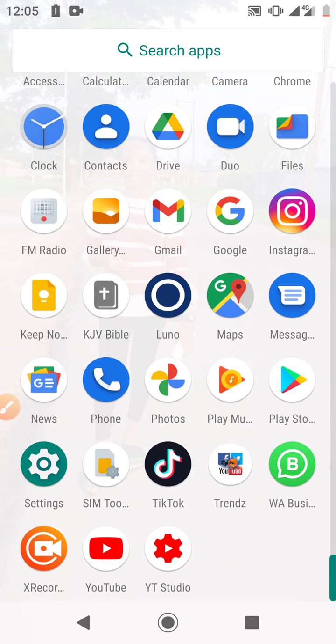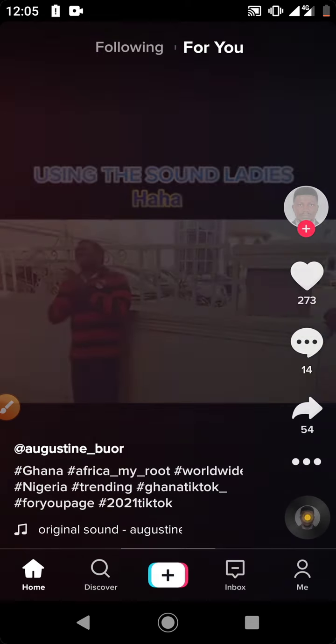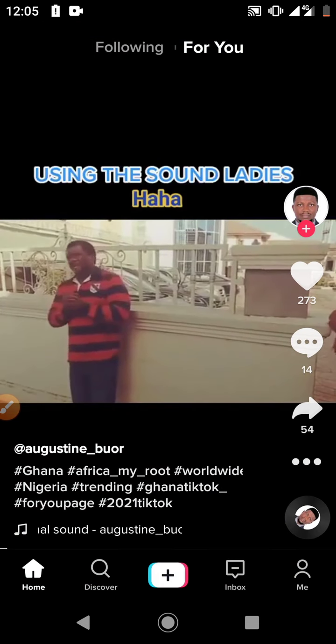It literally works. All right, so first of all, what you have to do is download TikTok. If you don't have TikTok, just go to your Play Store or iOS store and download TikTok on your phone.